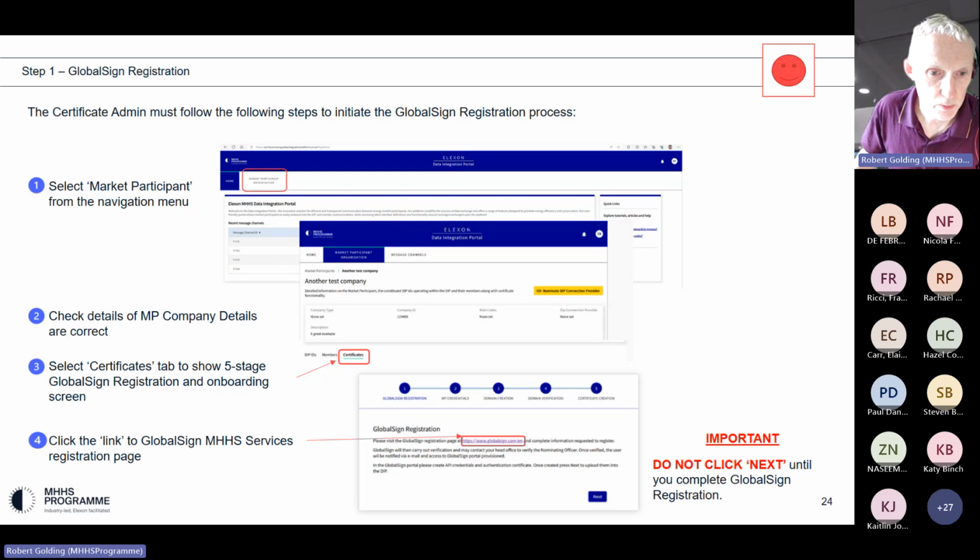To start the registration process, you click on the certificates tab on the main screen under your company's profile, and it pops a window up. As it says here, you do not click next. That next button is pushed in about 10 or 12 slides' time. First of all, you need to click on this link, which will take you to the Global Sign registration and verification page.